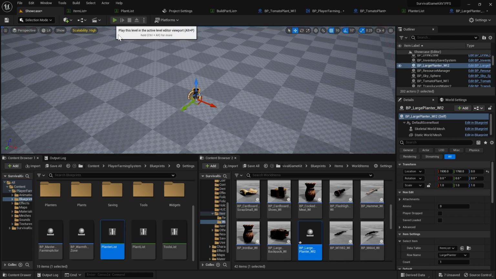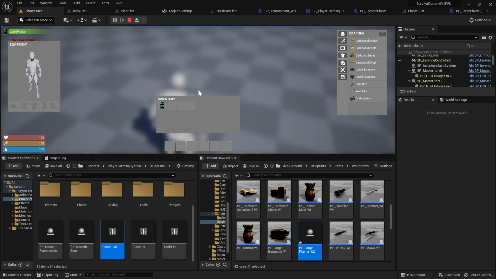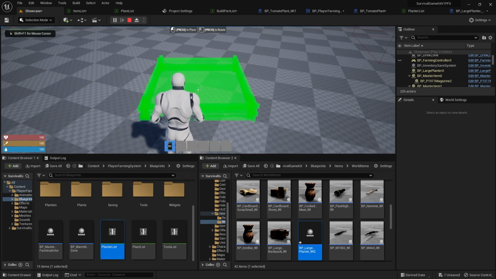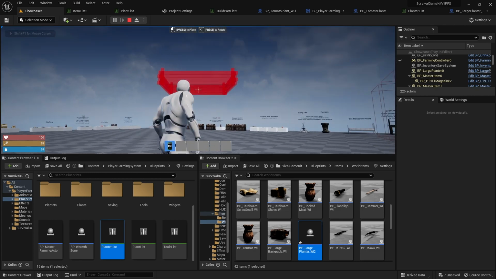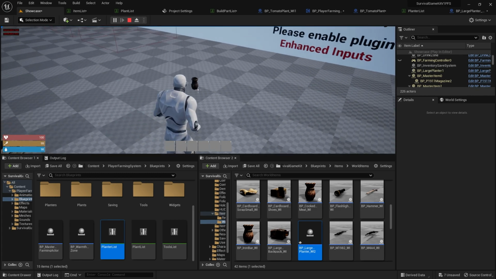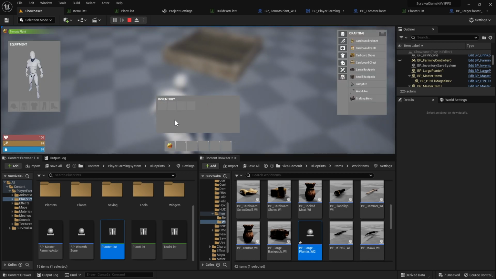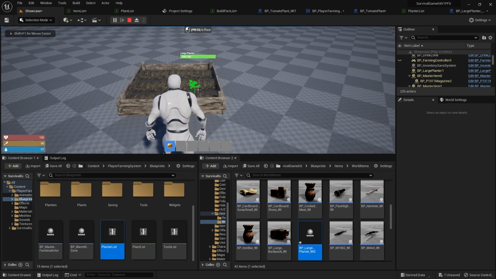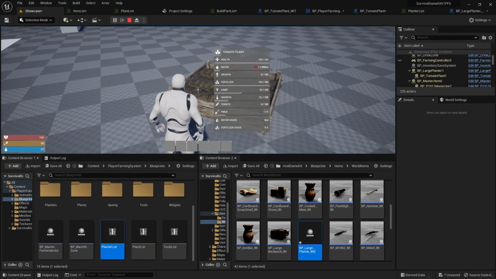Now we can test this out. I'll hit play, pick up our planter, and add that to our quick bar, and you can see our planter is showing up. We can't place it in the air. If I place it, I can get our plant, select that, and you can see that our snapping is all working correctly as well. So I'll place our plant here.